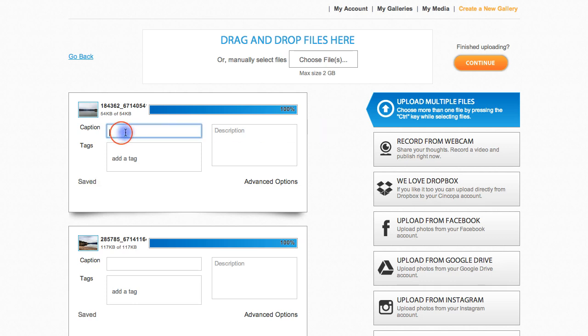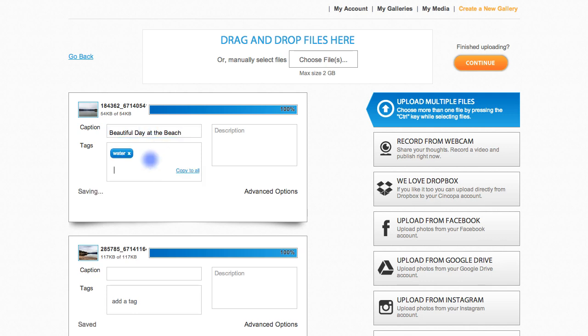Now I can add a caption to each of these files. So for instance, this file was taken at the beach. So I'll just call this beautiful day at the beach. And then I can add a tag. So if I wanted to, I could add a tag like water, beach, vacation. And then I could enter in some more descriptive items, a more detailed description of sorts. So I could say something like, we really enjoyed our day at the beach on vacation. Just something more detailed. And then I can click continue.